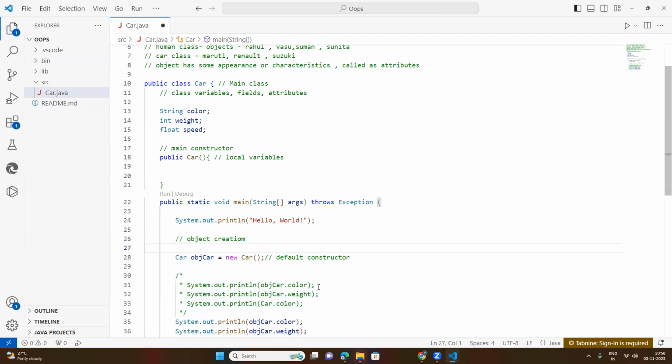So here, object car dot color. The compiler goes looking for object car. This object car was created for the Car class, so it goes to the Car class. The compiler searches line by line. If there is no error, since the compiler checks all the lines at a single glance, it tries to execute. First, this line of code will be executed.